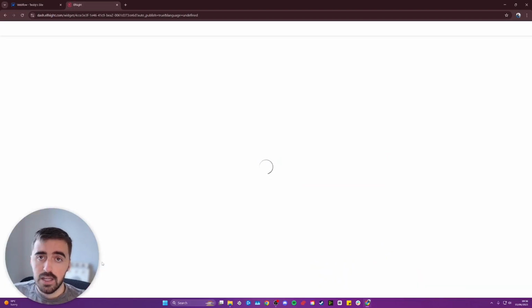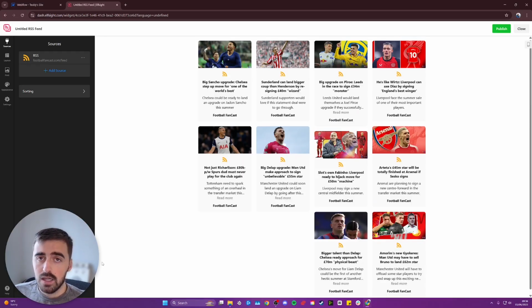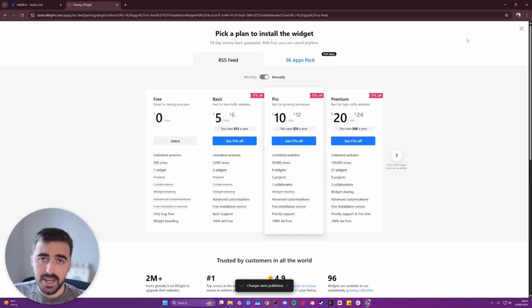And then your RSS feed widget will be saved and you'll be taken to this page right here, which is where you now need to publish the widget. So in the top right corner of the screen, you will see the green publish button right here. Click on that and then you'll automatically be taken to the plans page. This is what the plans page looks like.